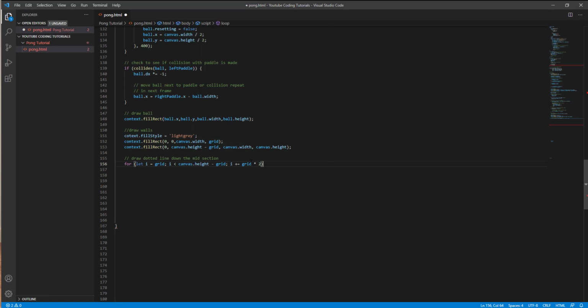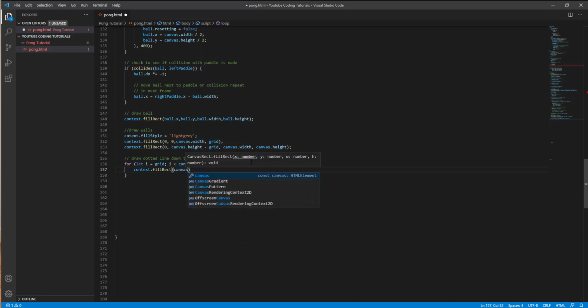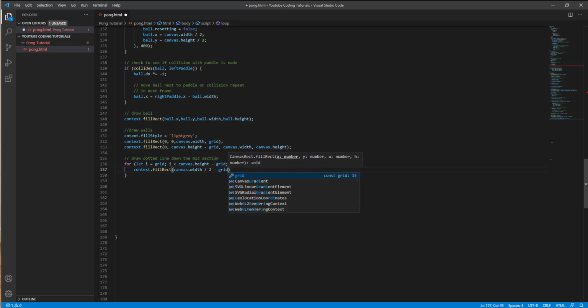And then once we close this off, we can add another bracket, and then we'll go context.fillRect(canvas.width / 2 - grid / 2, and then gotta go comma.